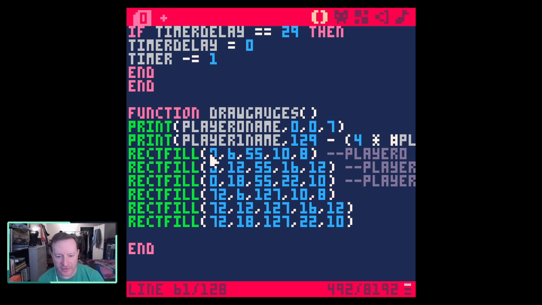So if you look here, the rectangle length is 0 to 55, right? And this here, the rectangle length is pixel 72 to 127. Each of those is 55 long. Okay. So now what we need to do, rather than 55, we need 55 times player 0 health percentage.